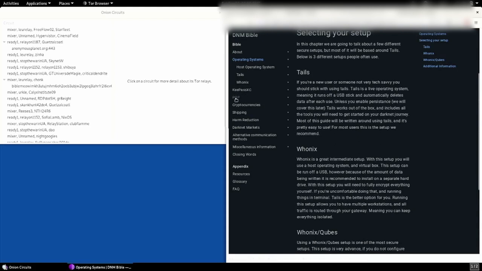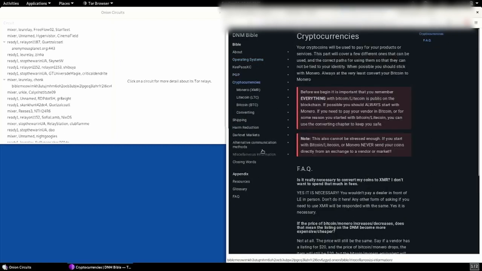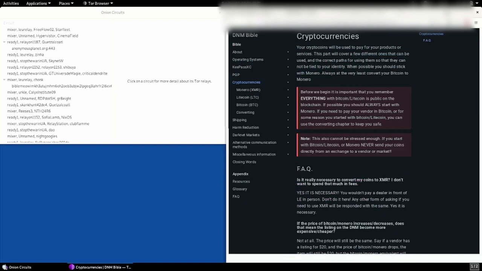It talks about KeePassXC, PGP, which is encryption, if you're going to send emails and they need to be anonymous. Talks about cryptocurrencies and how to use them. Shipping, harm reduction, darknet markets, alternative communication methods, and everything that one might need to know while cruising around the deep web, baby! There's also a DNM superlist, another Dread subreddit of DNMs.